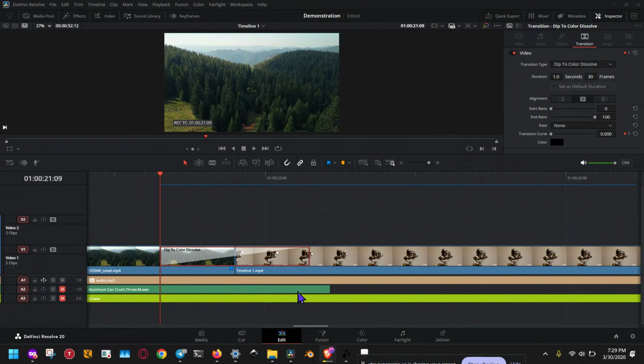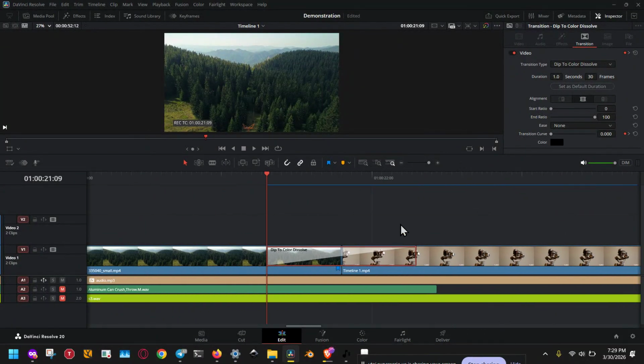If you're editing in DaVinci Resolve 20 and you want to remove a transition quickly, safely, and without messing up your timeline, this guide will show you exactly how to do it. A lot of editors add transitions while experimenting, but later realize they want a cleaner cut, a faster pace, or just a different style. The good news is that removing a transition in DaVinci Resolve 20 is very simple once you know where to look.